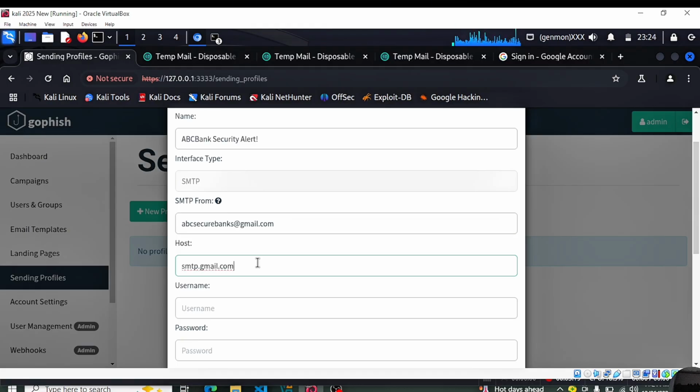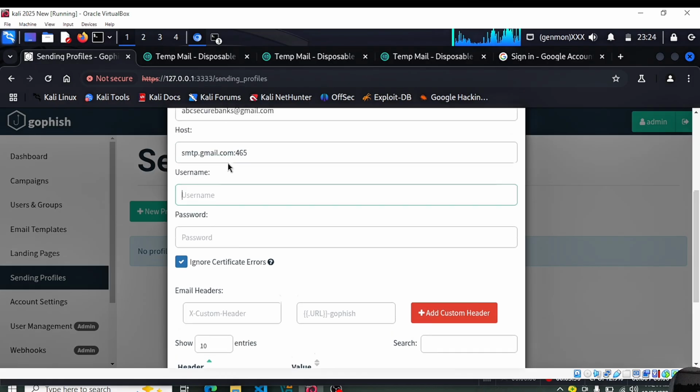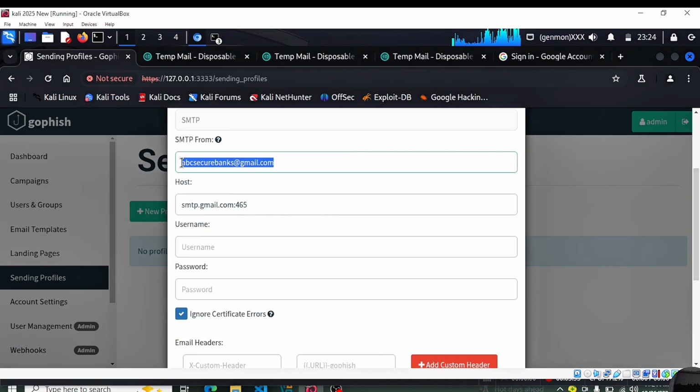Then the port I'm going to use. I can use port 587, which is the normal port for Gmail, or I can use port 465. You understand? Any of them, let me use 465. This is one of the oldest ports that they actually use. I can use port 587. So now under this username, I'm going to put my real name.